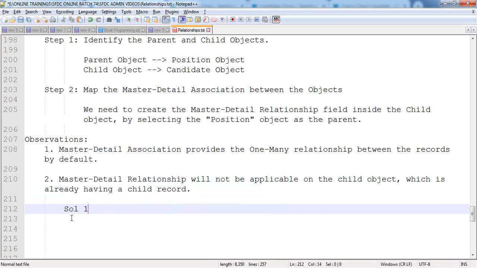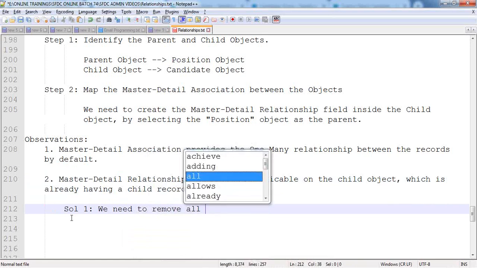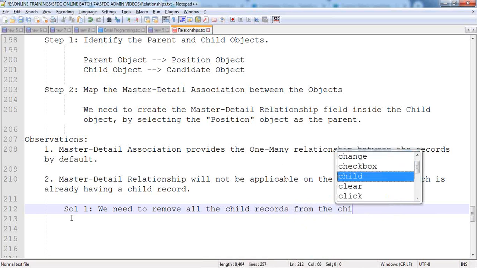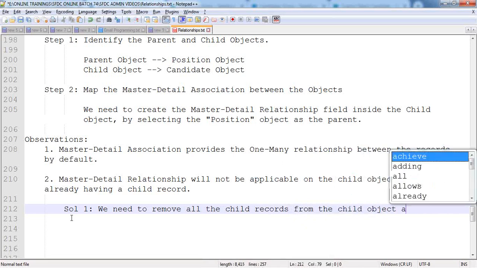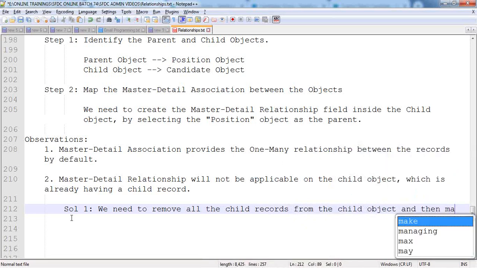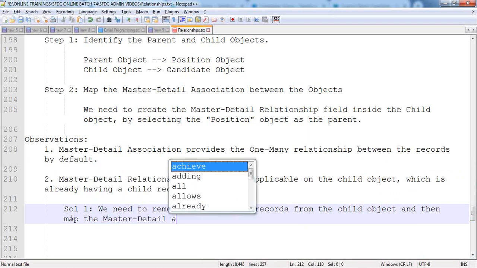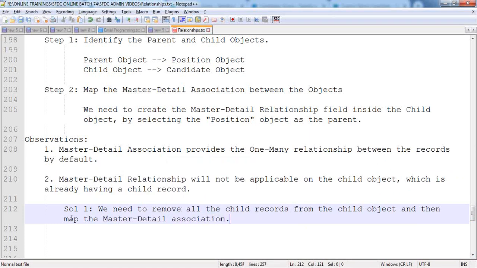The solution 1. We need to remove all the child records from the child object and then map the master detail association. This is one thing.